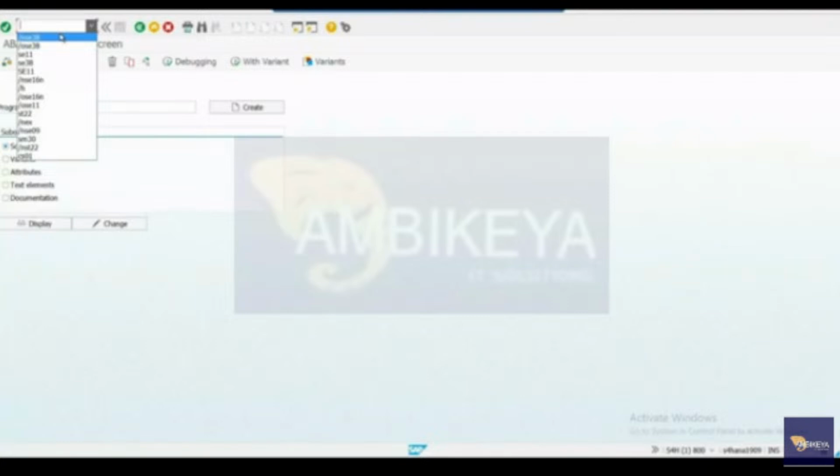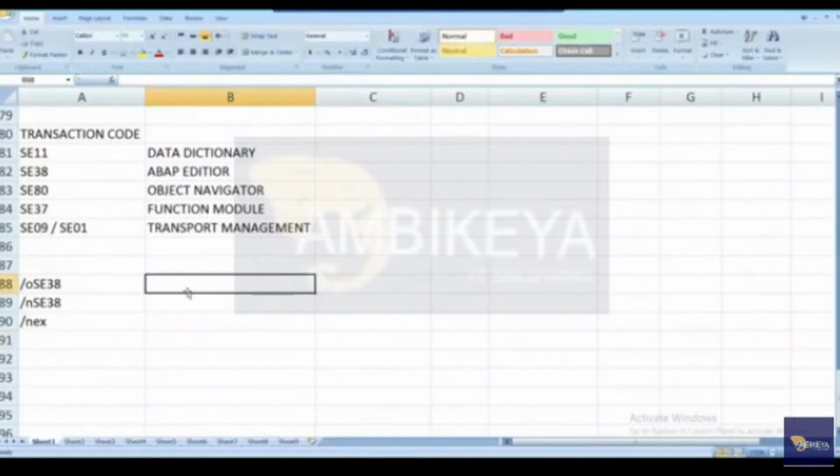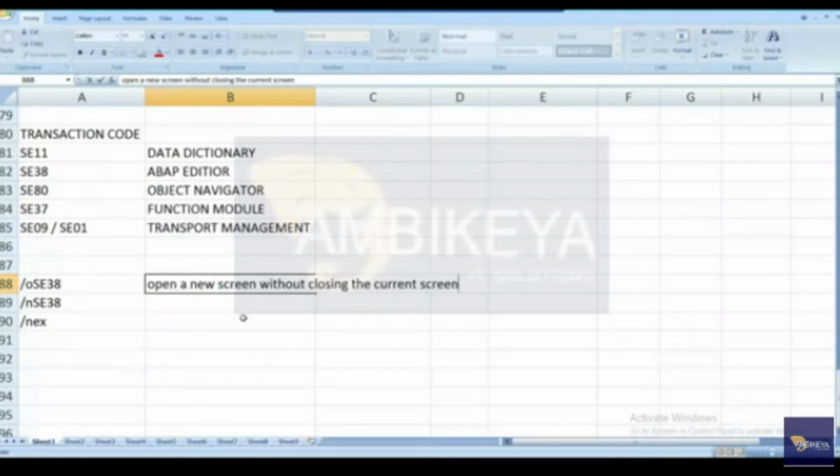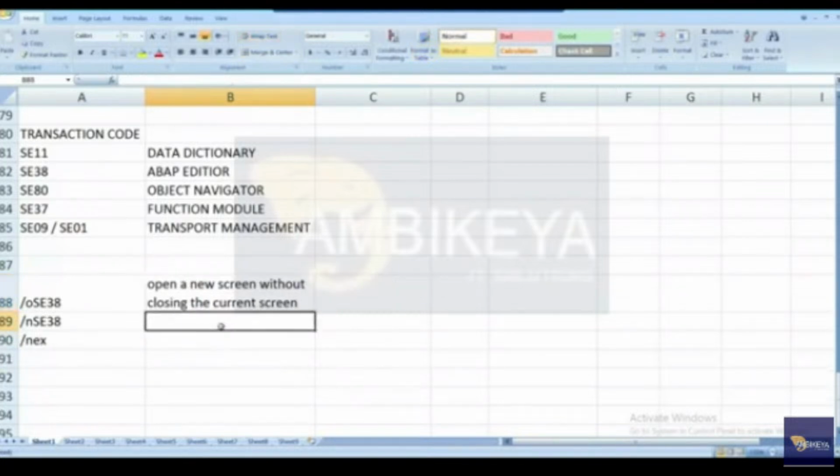Yeah, Ravi. Clear? What is between /n and /o? Okay. Yes, yes. So /o opens a new screen without closing the current screen. Okay, but this one, /n, closes the current screen. Yeah. Open new screen.